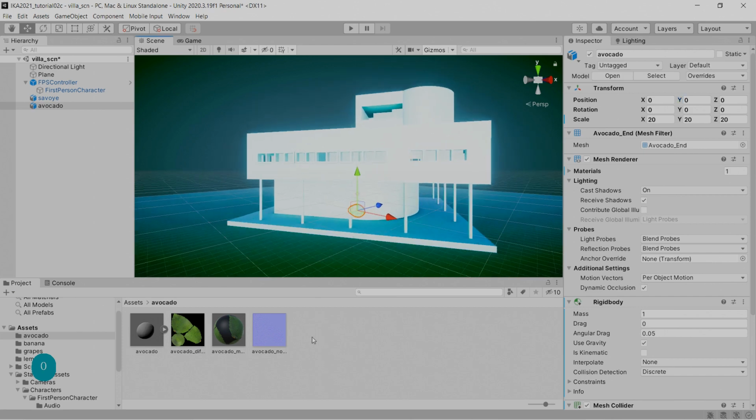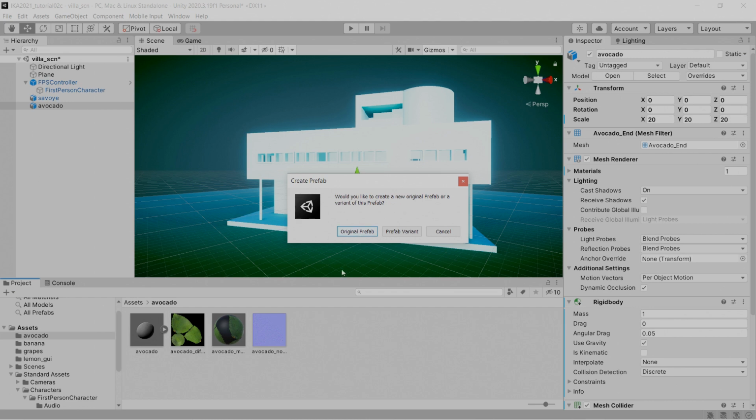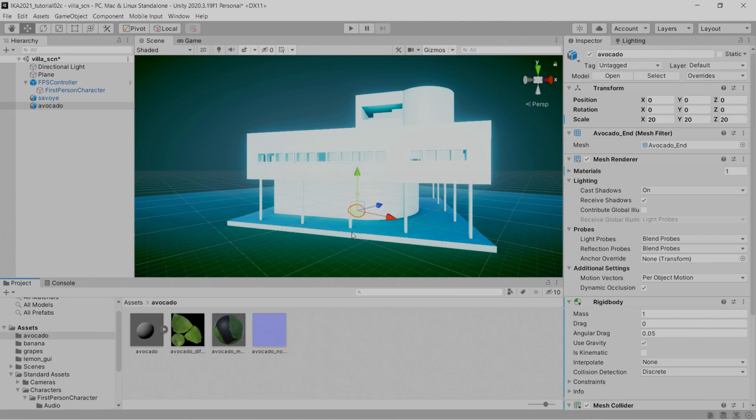And now this is an important procedure. Once I'm happy with what this object does in general, and it is ready for me to use it later on as my projectile, as something that I want to throw, I'm going to take it from the hierarchy and drag and drop it right here. And Unity then asks me whether I want to create a prefab, and that's precisely what I want to do. I want to create an original prefab.